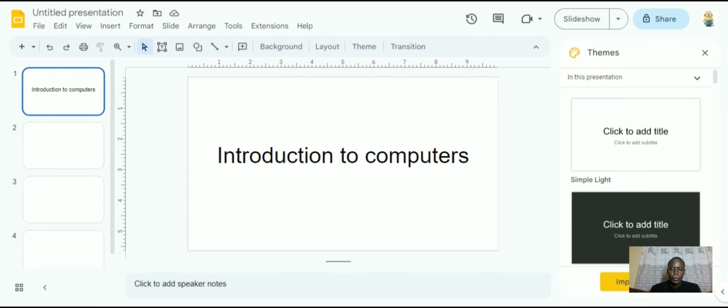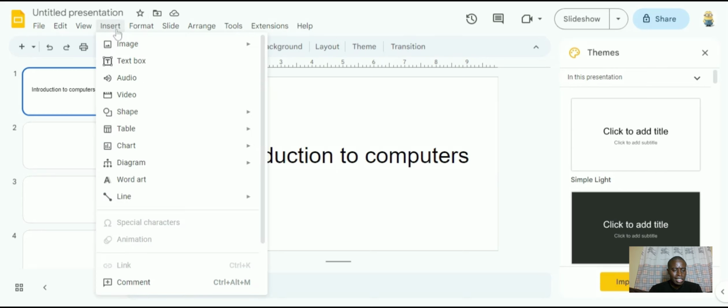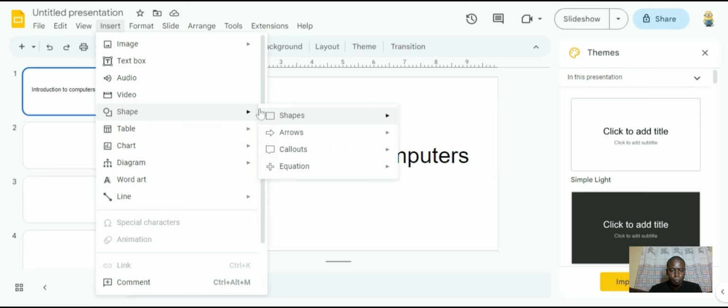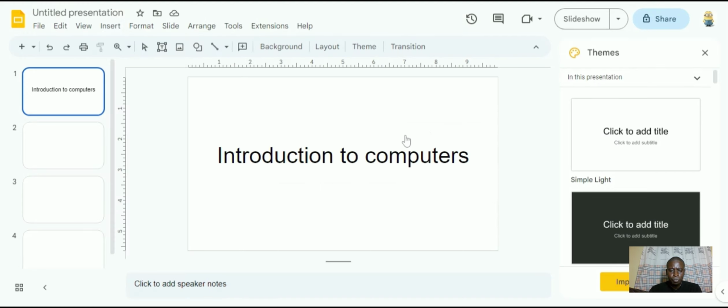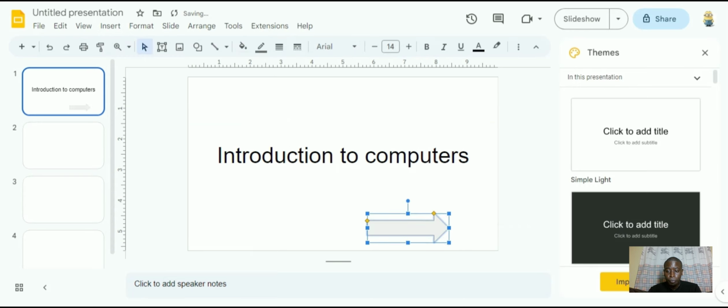Here I want to include a button that when a person clicks on it, it takes them to the next slide. And the best thing I shall do is first insert a shape, and the shape I'll take is an arrow. An arrow will be a better indicator of moving to the next slide. So here I have my arrow.